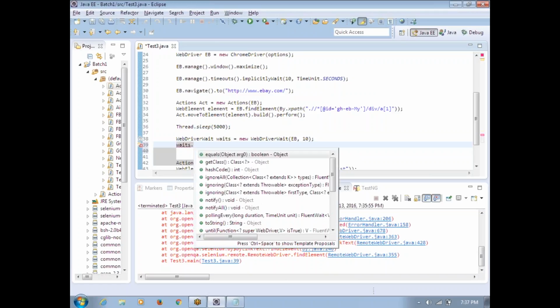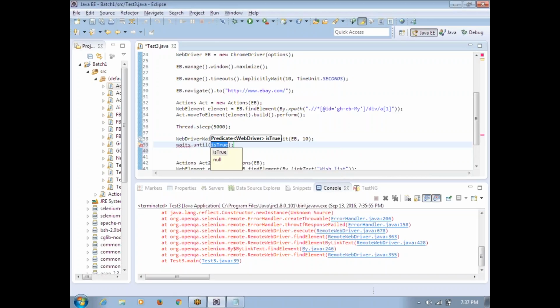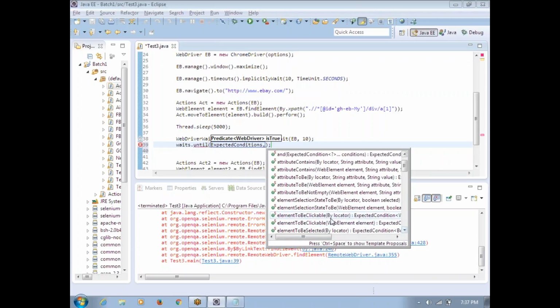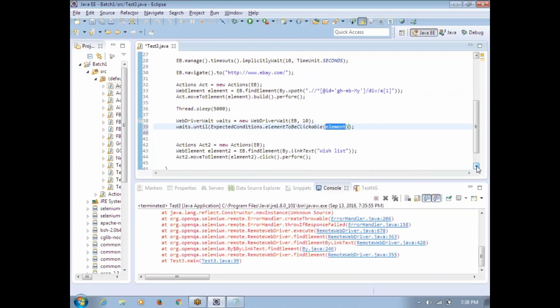Then waits.until, predicate condition, until ExpectedConditions.elementToBeClickable. So elementToBeClickable. What is that element? We'll write element2. So this is the element.